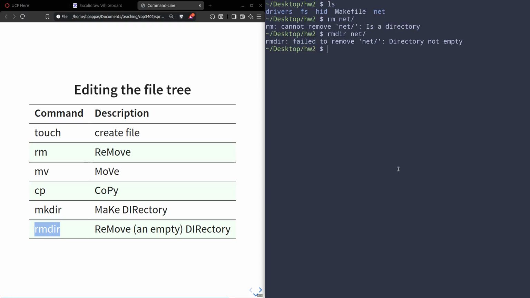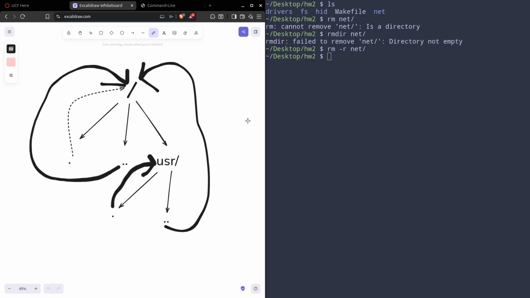Wasn't it like dash R, like the recursive? So dash R, yes. So you use rm dash R, and then net. And that will remove the directory recursively. So can anybody tell me, let me see if I can delete some of these. I guess I can't because I closed this.